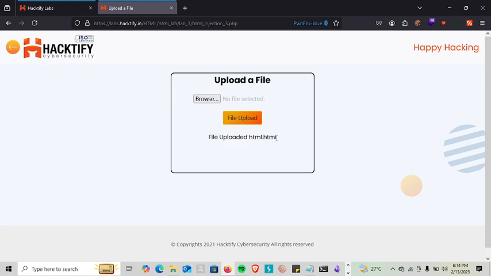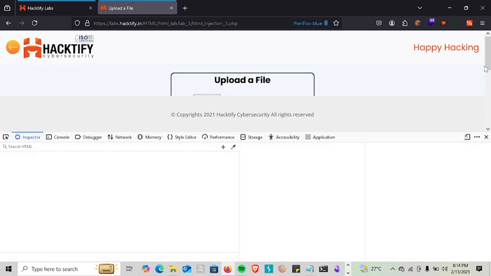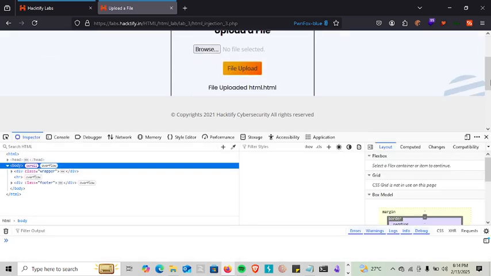I said earlier that if you are looking for HTML injection, you should look for reflected inputs, entry points, and also parameters. You can see my file name is reflected here. So there's a possible chance for HTML injection here. I can edit the file name using proxy tools, or let me just use the developer tools here.